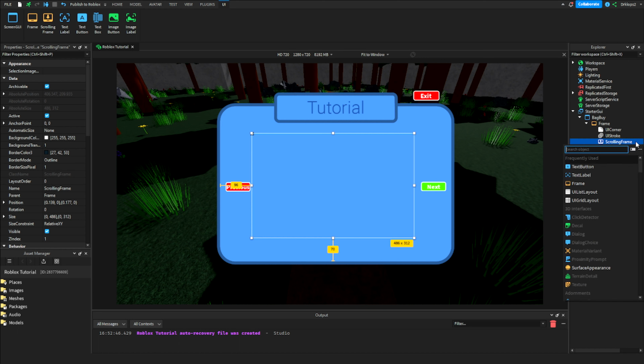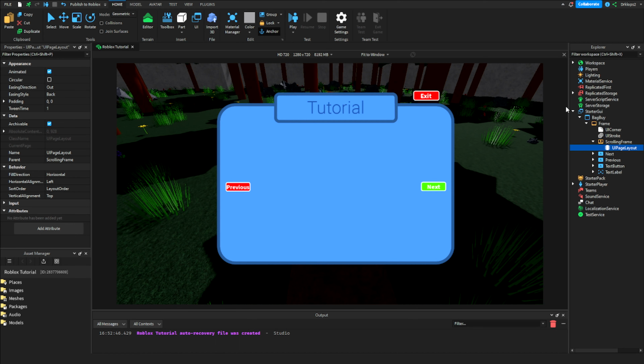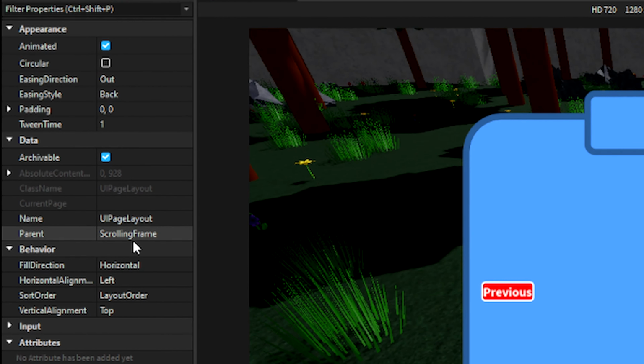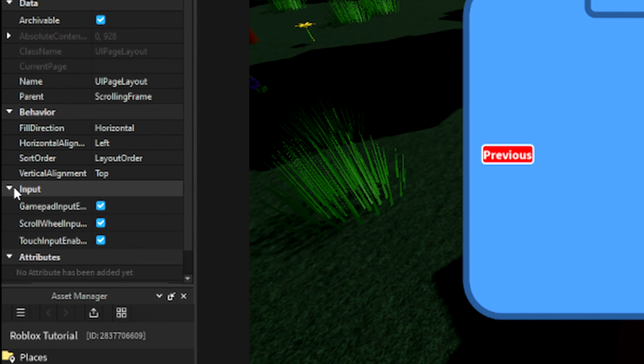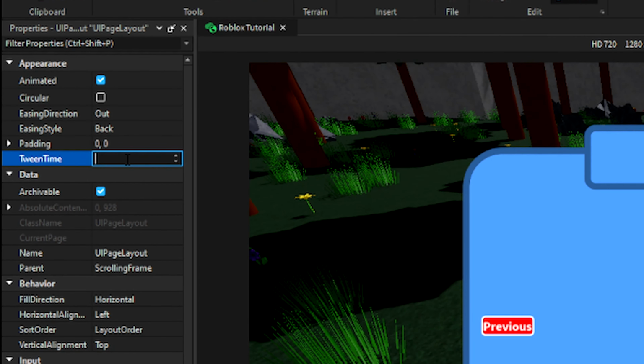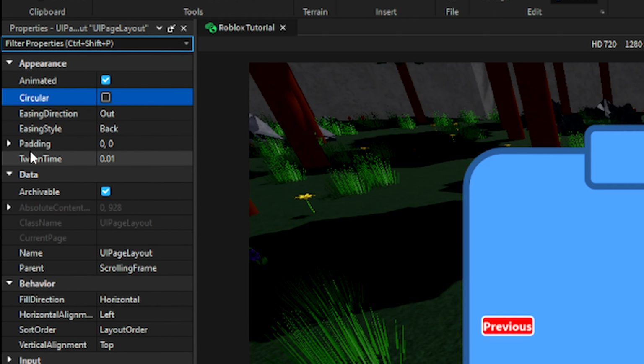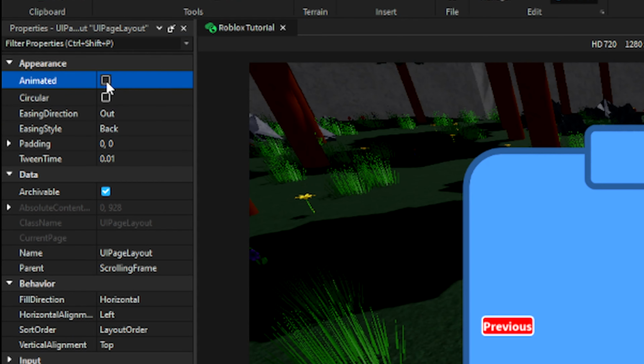and press this plus button and insert a UI page layout just right here. Let's insert this. And then in the properties tab, let's go ahead and make sure that you cannot use this. And let's also turn our tween time to 0, which will automatically be set to 0.01. Up at the top where it says appearance, make sure animated is turned off and circular is turned on.